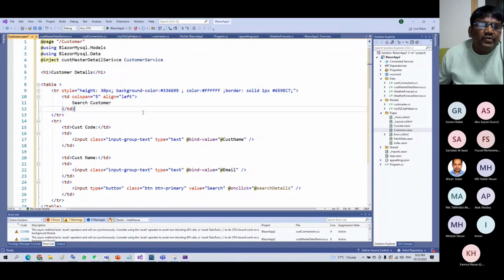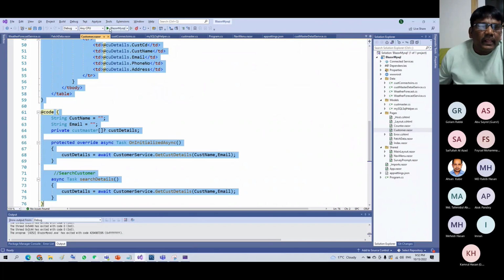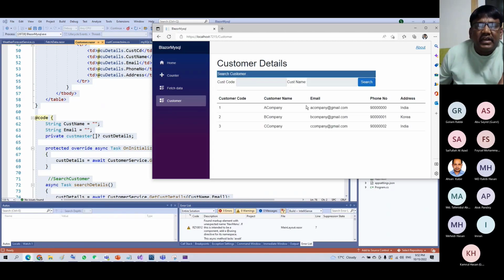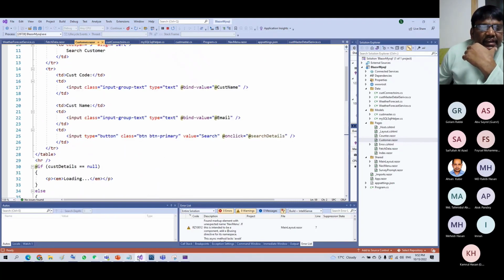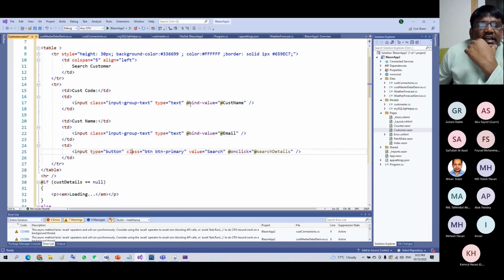In the HTML part, as I showed in the example, this is our example which we developed already. We have the search part and also the table to bind the result. In the search part design, this is the table for the search part. Here I have added the text field and also the button. In the text field, the bind value is used to get and set the data from the server side code. So here we declare the bind value as cust name and email.